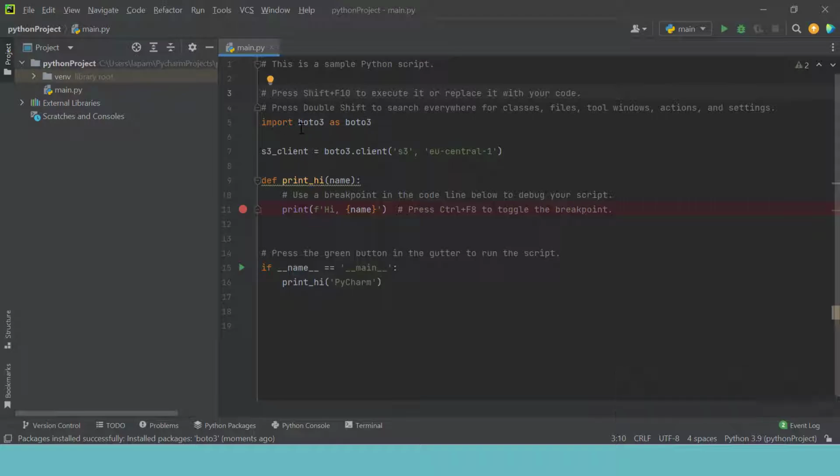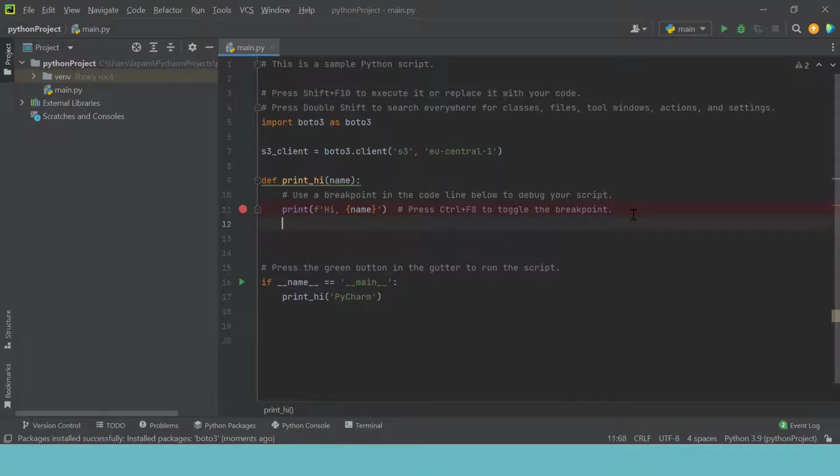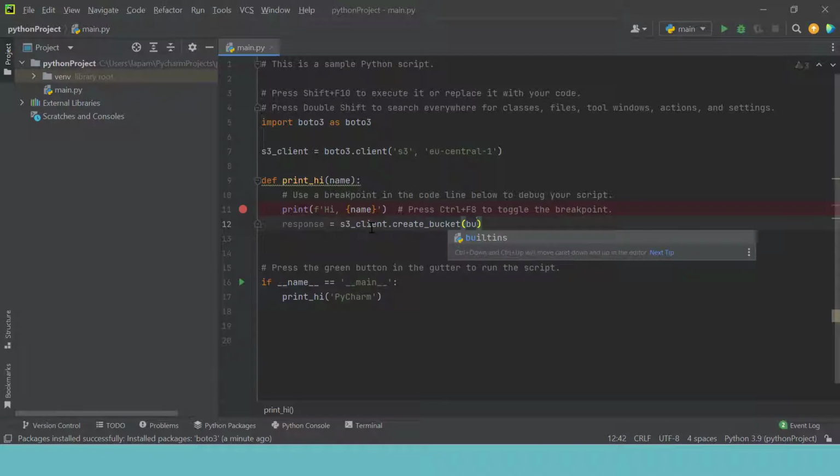And right here, I've imported boto3. Once this is done, I can go ahead and use this one to create my bucket. So how do I do that? I'm just going to create a variable here, response equals to, I'm going to use this object dot create. No, it's supposed to be create_bucket, if I'm not making a mistake. And inside this, I'm going to have Bucket equals to, I give my bucket name, and the name of my bucket is going to be bucket created using Boto3.